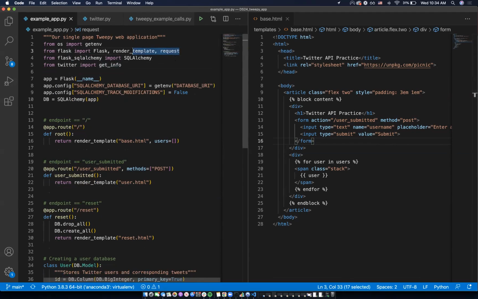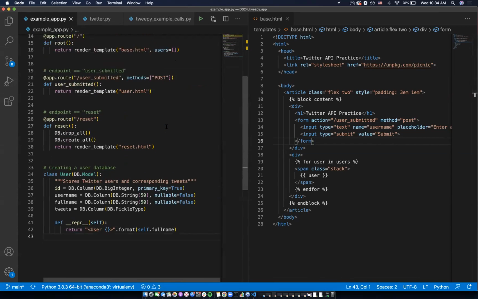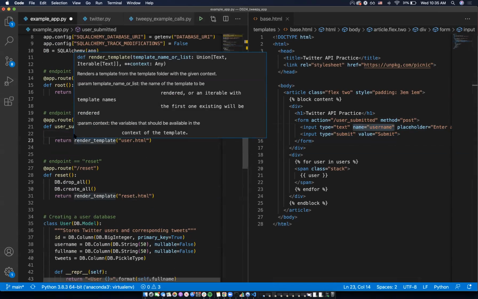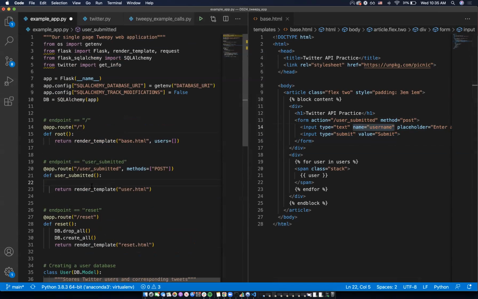So again, this is the request from Flask, not the request that we've been using in the past as part of the standard library. And we can now grab values from this HTML document with this post by referencing the name that we gave here. So notice how we use the name username, and this is going to directly reference it when we use this request value. And I'll just write it out so I can show you guys what I'm talking about.